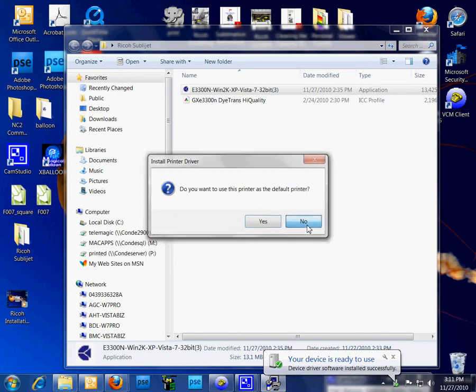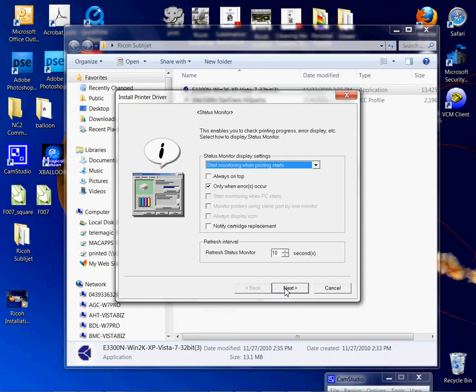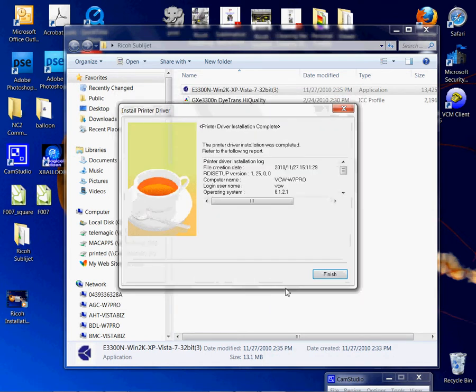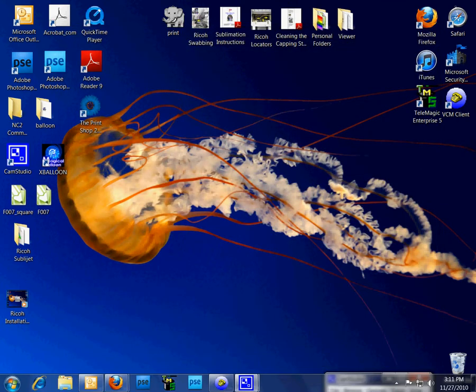And I'm going to click No. And now I have the status monitor, where the defaults are all we want to do here. Nothing to change but click Next. And that's going to tell me that I'm finished. I'm going to click Finish. I'm going to close this folder in the background.